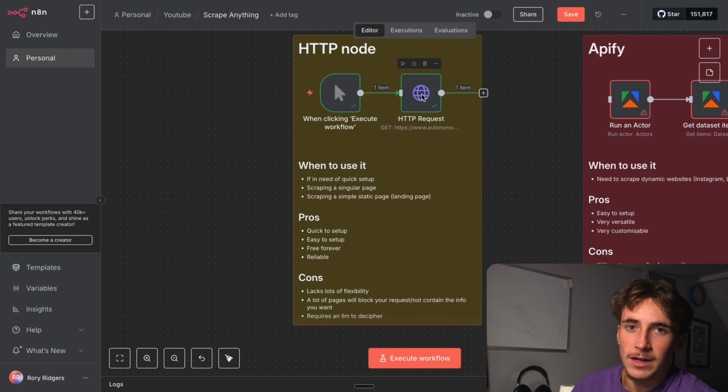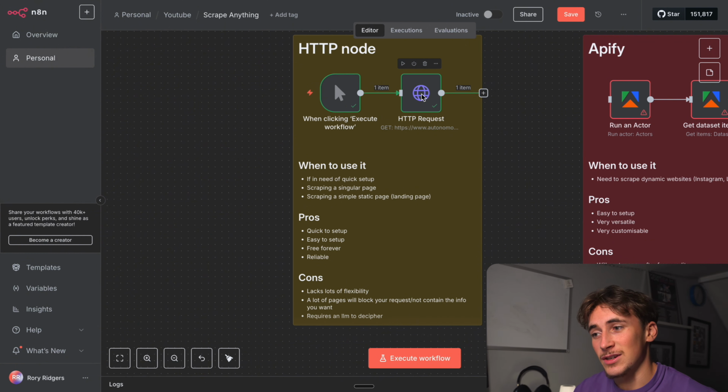HTTP requests don't cost any money. It's just sort of like an internet thing. That's the easiest way to describe it. It doesn't cost any money. It's just something that's always there. So it's going to be free forever, as opposed to these other platforms, which eventually you will have to start paying for.